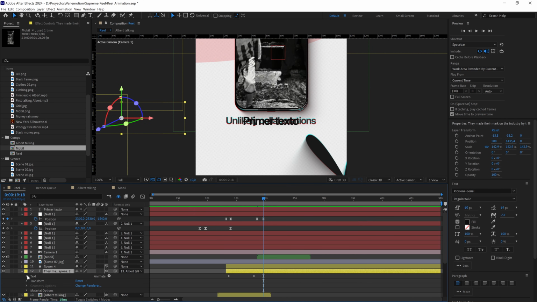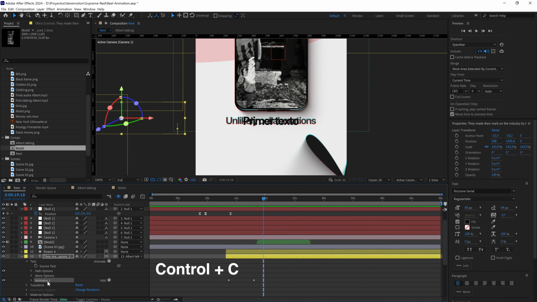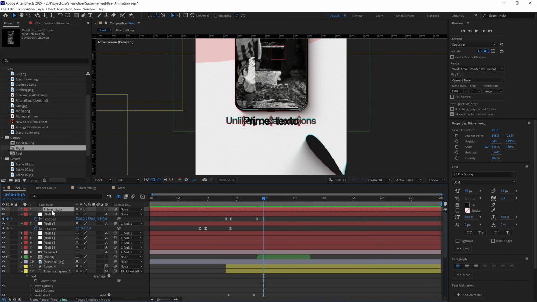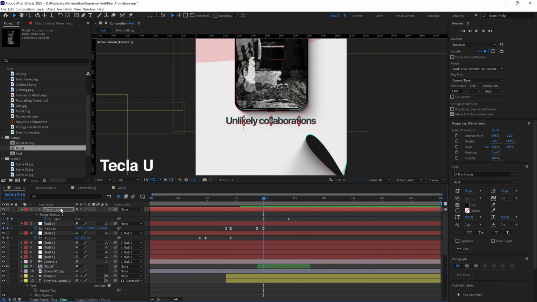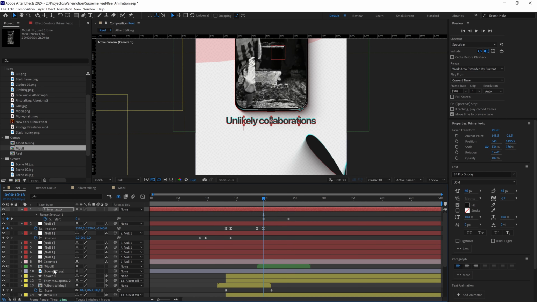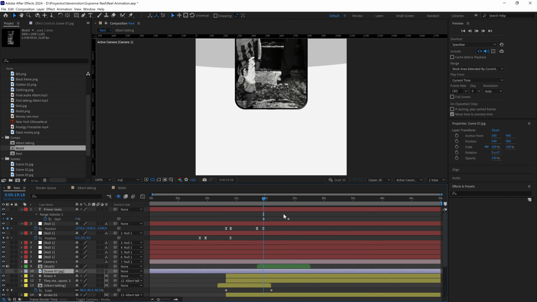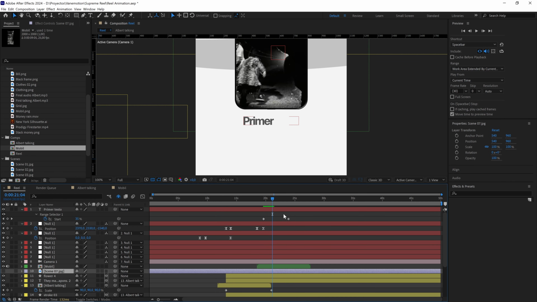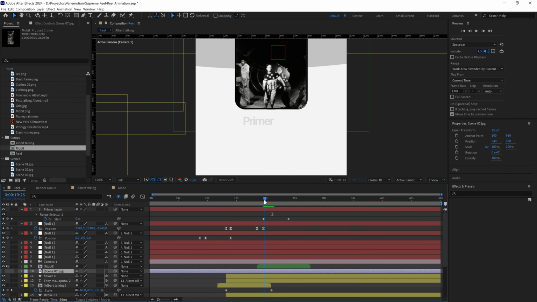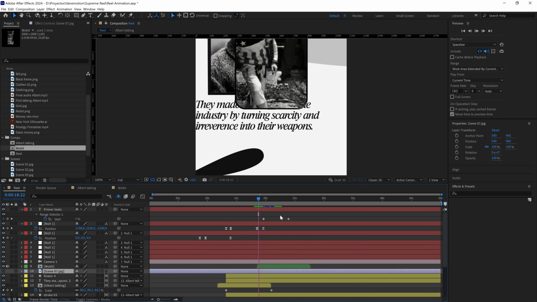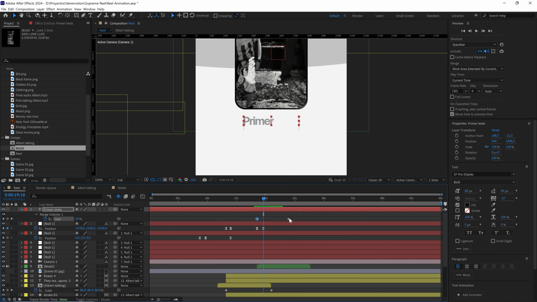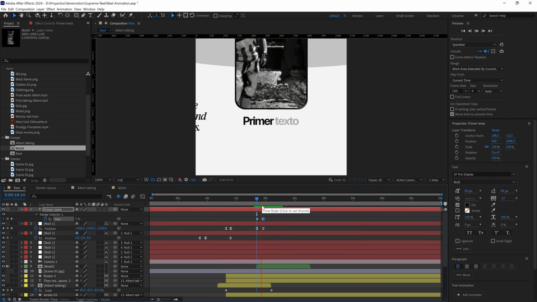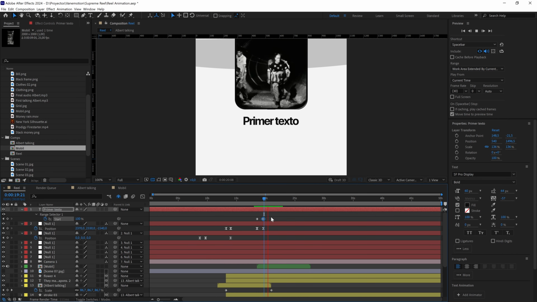We select the animator for the text layer, copy it with Ctrl-C, and paste it into the new text with Ctrl-V. We expand the keyframes with the U key. Just like we've been doing, we need to synchronize the text with our audio. They're unlikely collaborations. We remove the audio just in case.